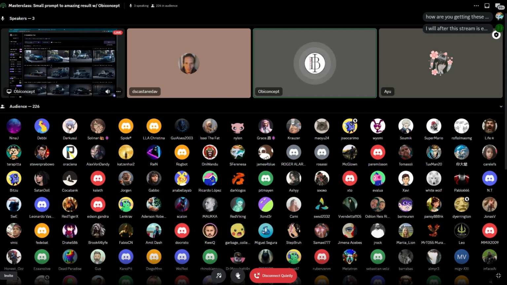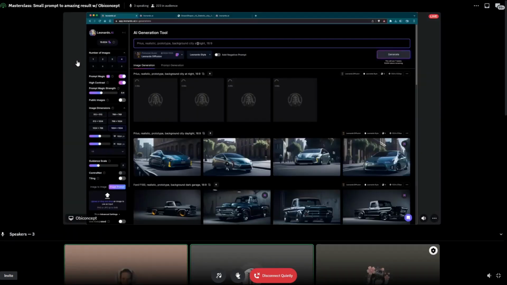Also, play with words like daylight or nighttime, stuff like that. Let's see, I got a background city in daylight. Let's go with city at night, and generate.